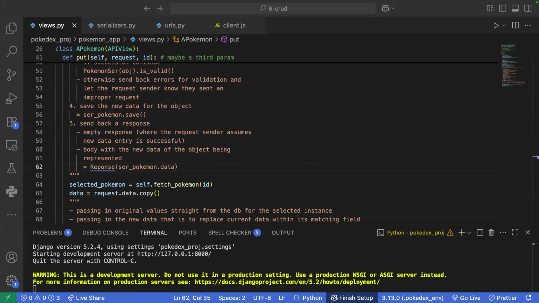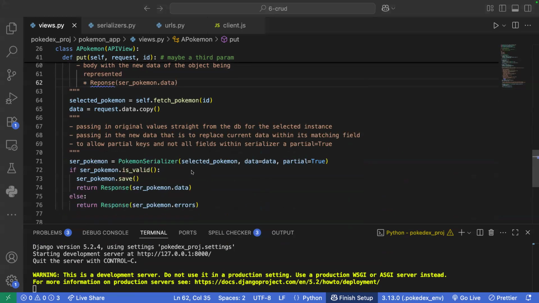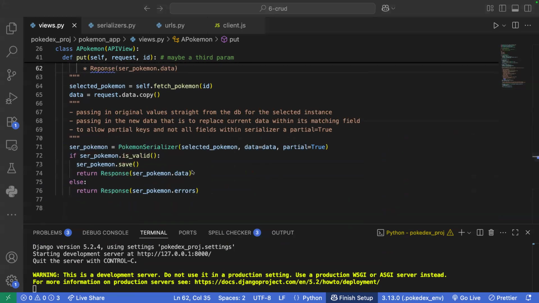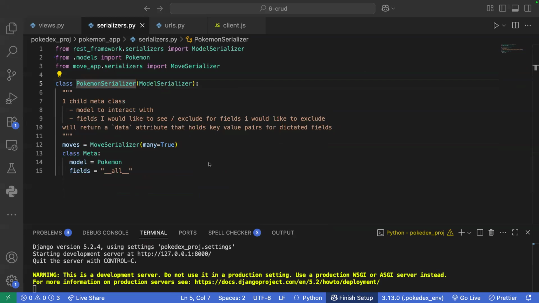Go ahead, Nick. Could you scroll down real quick to the logic? So on line 71, Pokemon serializer, it's taking in the selected Pokemon, data equals data and partial equals true. But if you look at your serializer, there's no arguments taken in besides it's inheriting from that class. Is the ability to pass all those parameters in a product of the fact that it is inheriting the model serializer class?